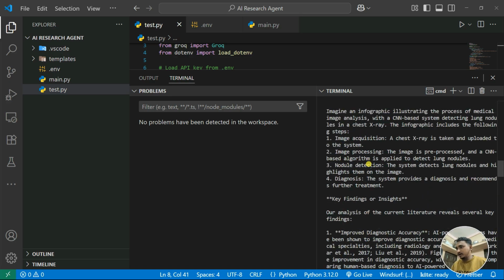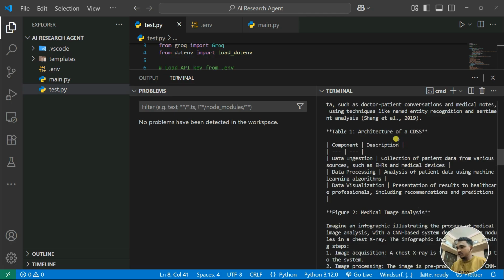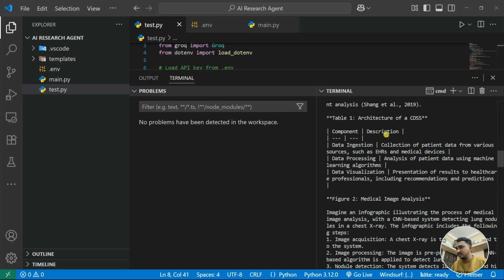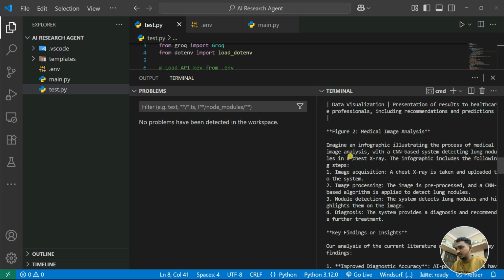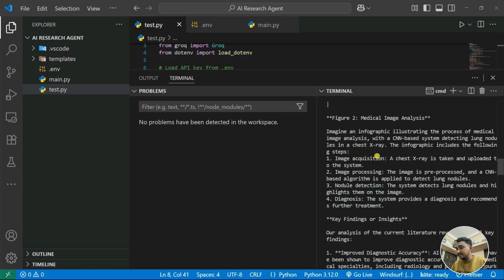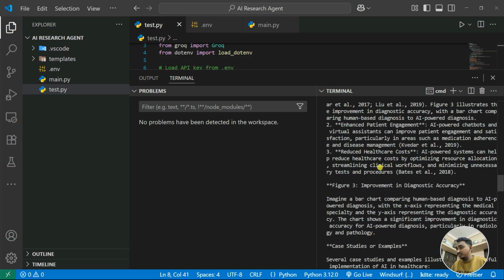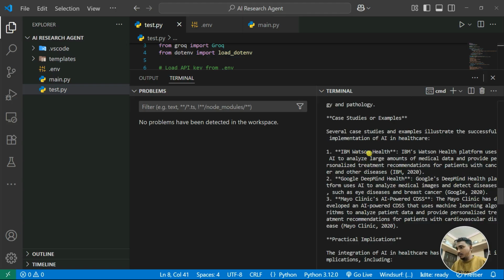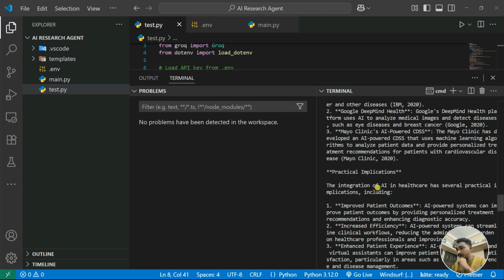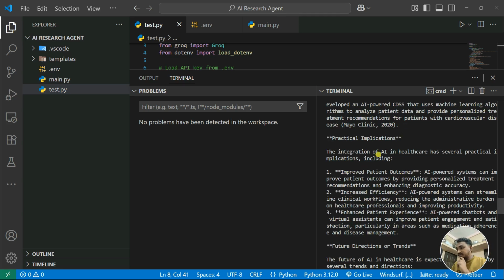So you can see here Table 1, the architecture of CDSS, the components and the descriptions: data ingestion, data processing, data visualization. You can see the medical image analysis, key findings and insights, as well as case studies and examples: IBM Watson Health, which is very important, and Google DeepMind Health. You can see here, and improved patient outcomes.